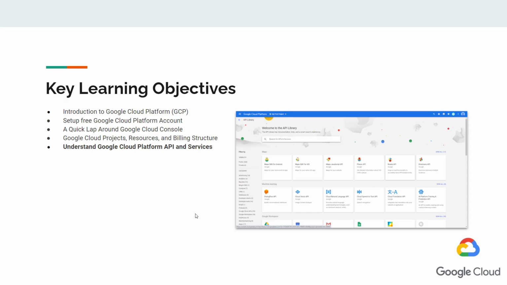The next sections will start giving an understanding more from a developer perspective: what Google Cloud Platform APIs and services are. These APIs are the interface for developers to interact with Google Cloud Platform. They are vital parts of the platform which allow developers to integrate their applications with Google Cloud.